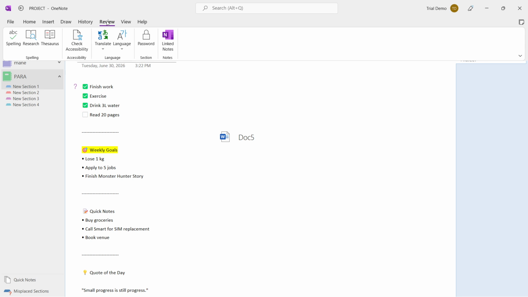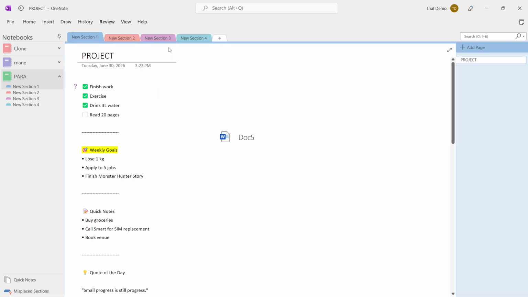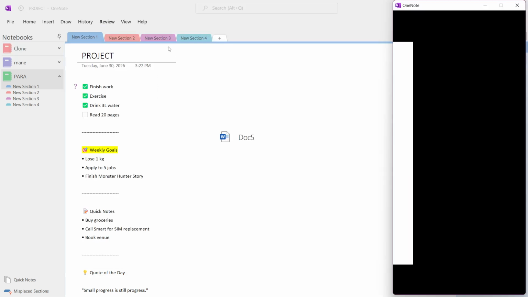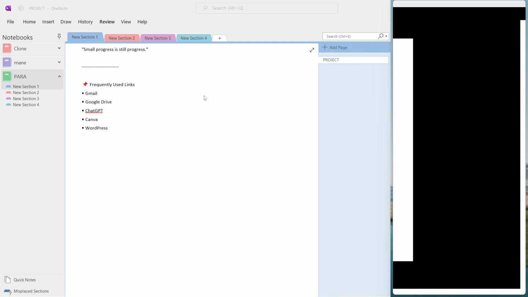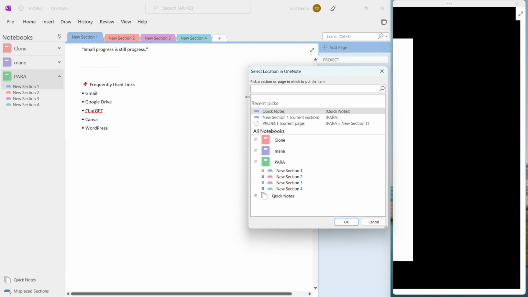From there, click Linked Notes in OneNote. When you do this, OneNote will open and allow you to start taking notes that are associated with the Word document you currently have open. This can be especially helpful when you want to summarize sections, jot down reminders, or capture thoughts without constantly switching back and forth and losing context.